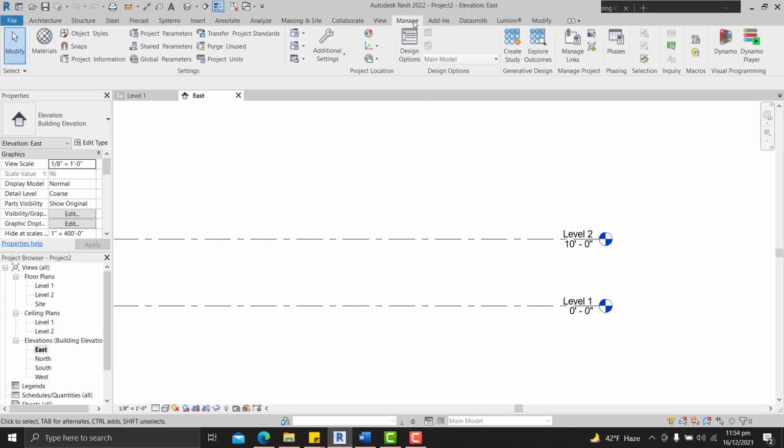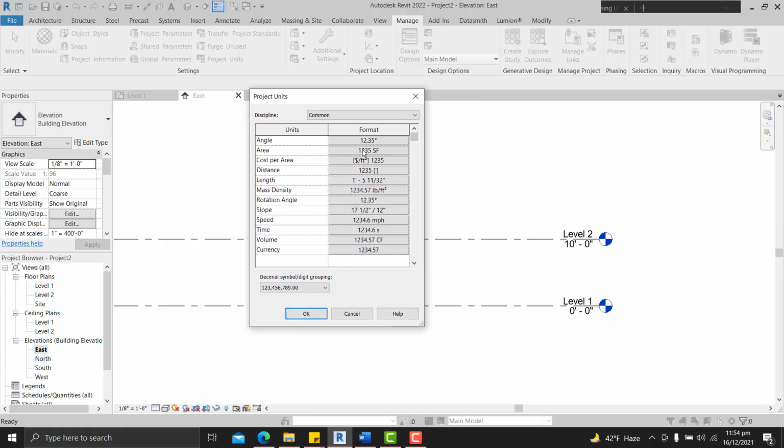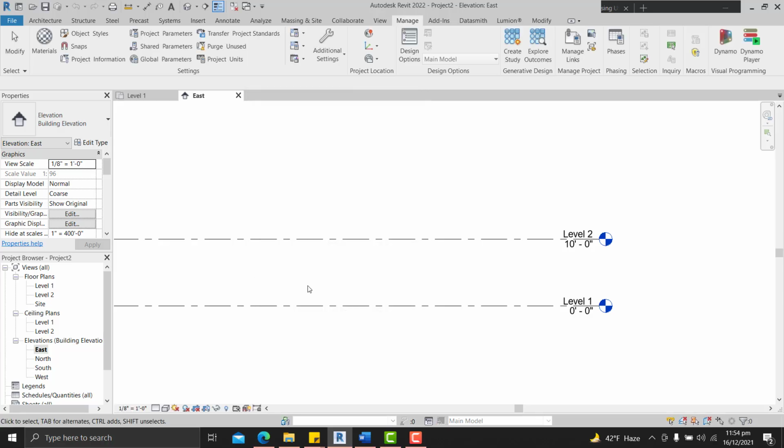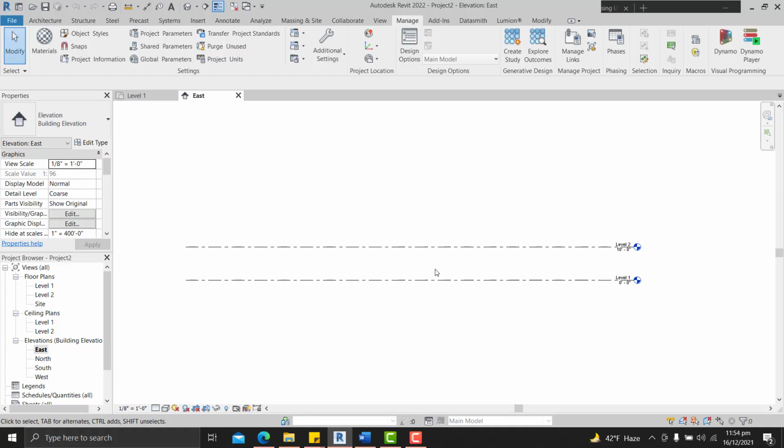Or I just go to the Manage tab. Here you can click on Project Units. Once you click on Project Units, you will see the area, the angle, the distance, the density, the length, the volume, everything would be in Imperial units. So you see the area is in square feet, the distance is in feet, the length is in feet and inches, and density is in feet cubed, and all of the rest like that. So this is how you can load your desired template in Autodesk Revit.